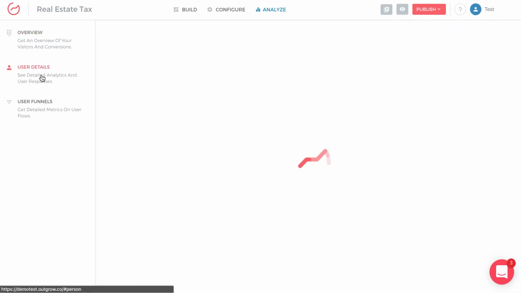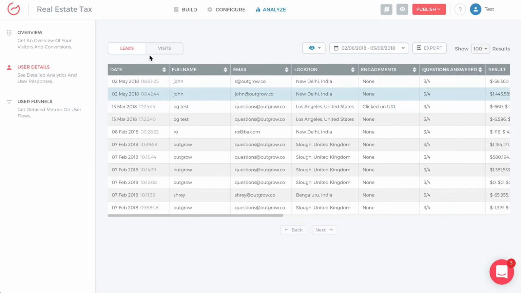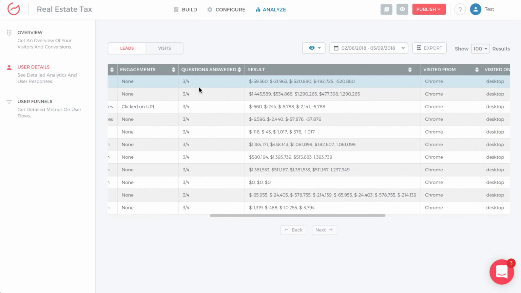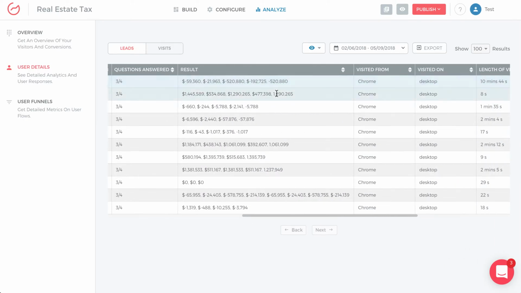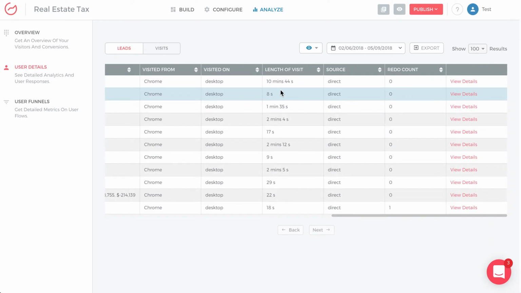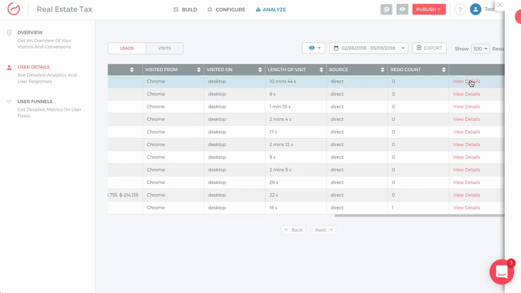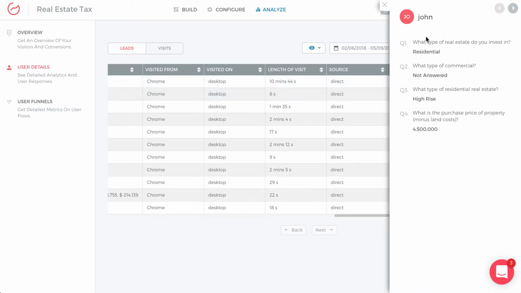And then when you go into the user details tab, this is where you get to see all the leads and visits. You get to see the date, their name, their email, location, how many questions they answered, where they visited from. So you get all this data about the leads, and then you click view details, and you can see the actual information they submitted.